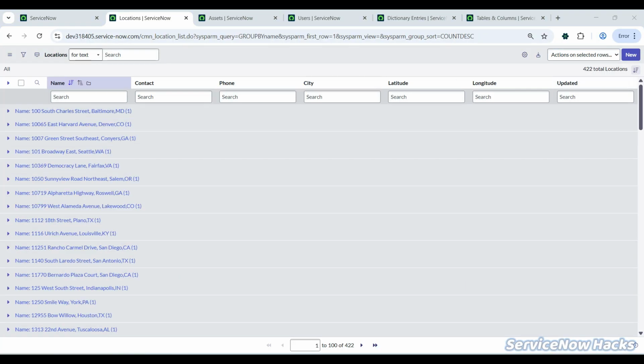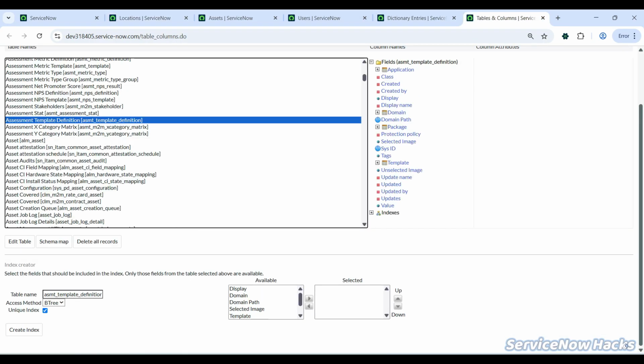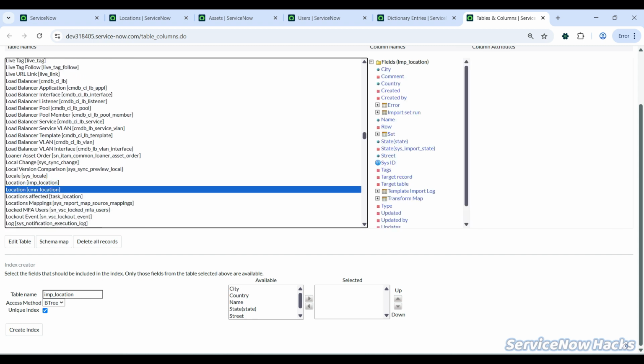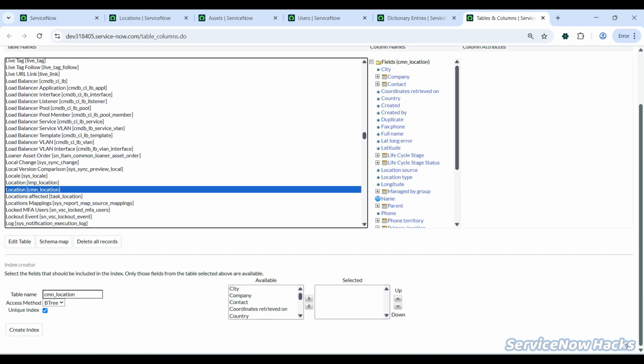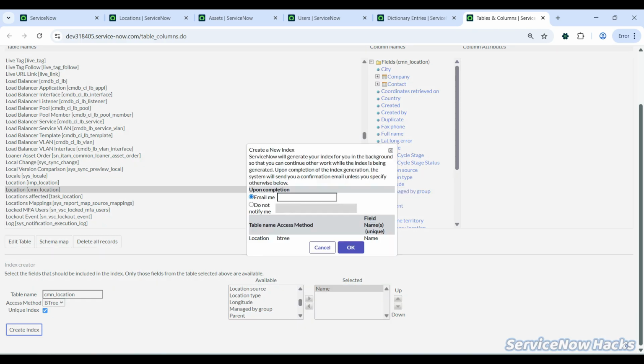See, now in the location table, all uniqueness is already there. There is no duplication I can find in the name. So now let me go to Tables and Columns and select location. cmn_location is the table. Let me give name as the field for this and try to create an index.